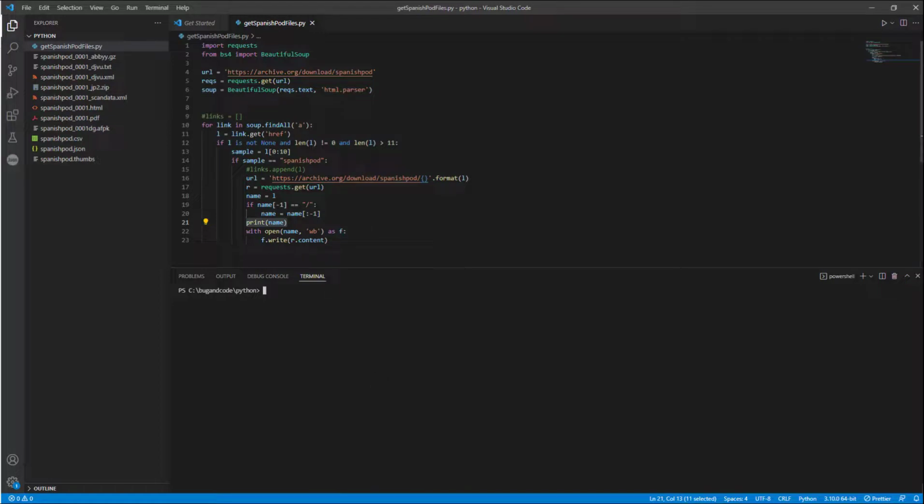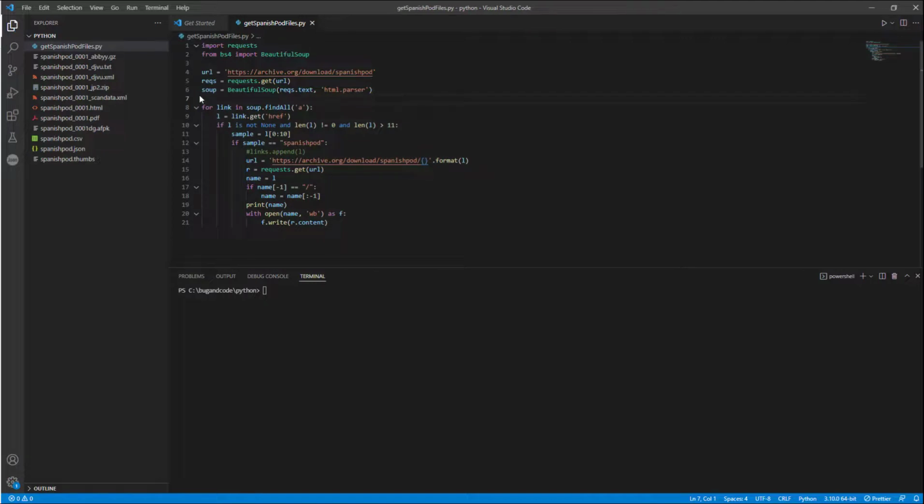But this video just showed how easy it is to create a web scraper using Beautiful Soup and using Internet Archive. So hopefully you had some fun, and maybe you can use this code later to download some content in the future.